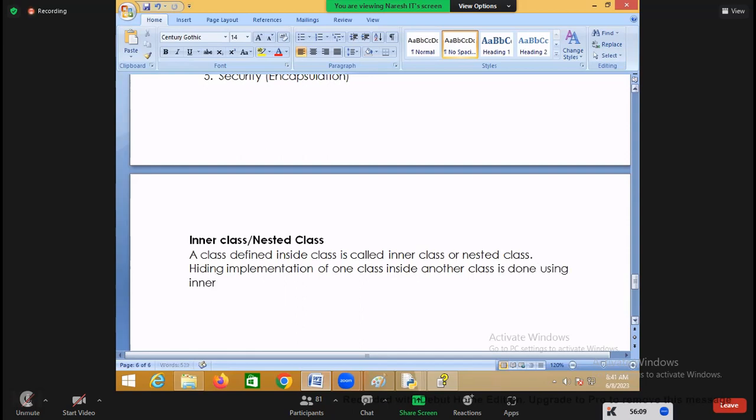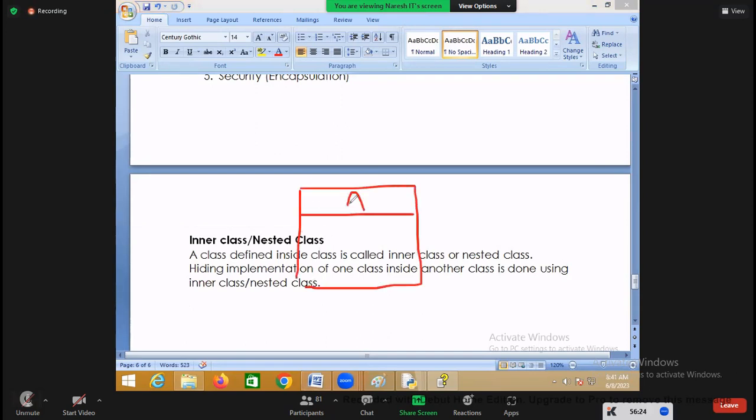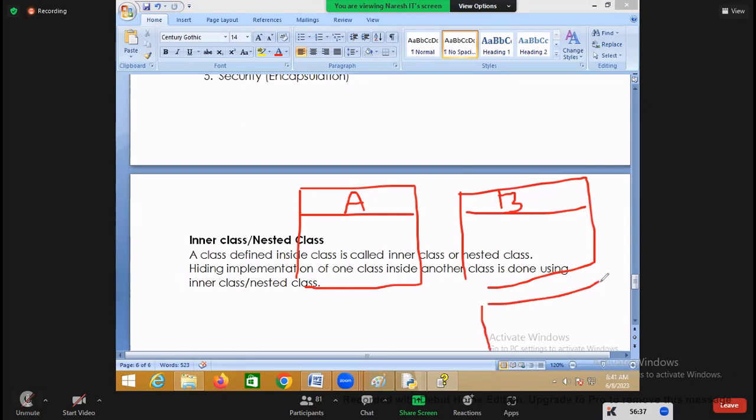Using what here? Inner classes or nested classes. I want to write one class. For example, suppose there is a class A. I want this class A to be used by only one class, the B class. This class A should not be used by any other class.